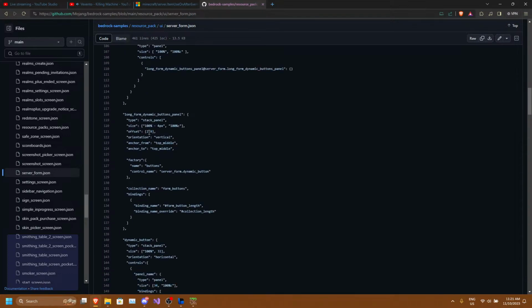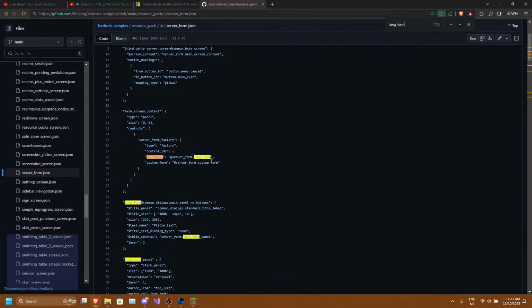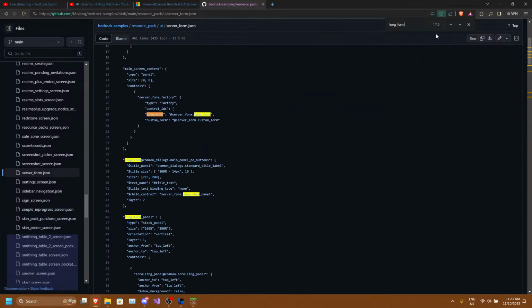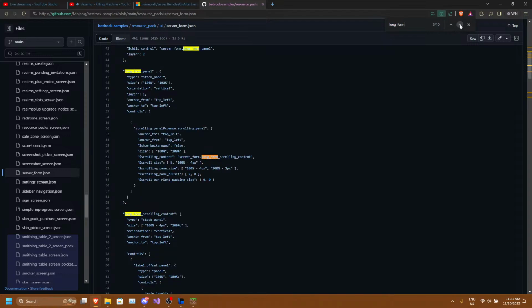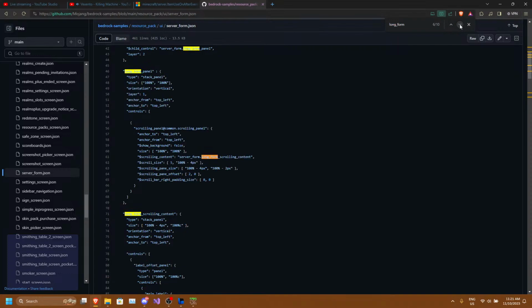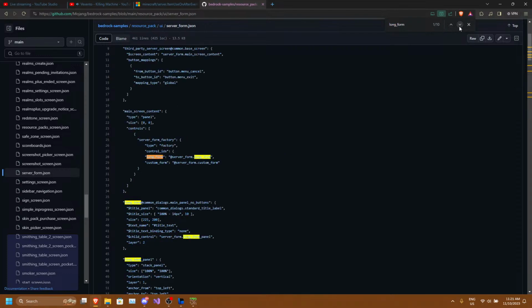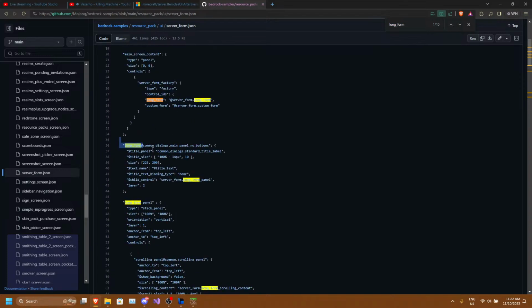So where's the long form? Long_form. And then at server_form.longform. So we just want the long form, that's all. Wait, no. Did we go? At server_form.longform. Oh, there it is. Okay, so this is the actual long form.